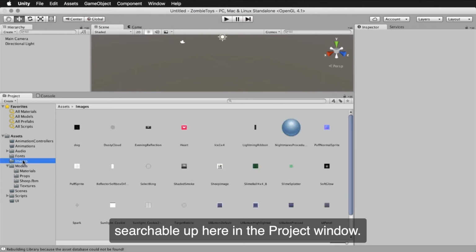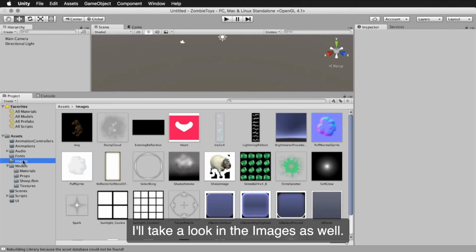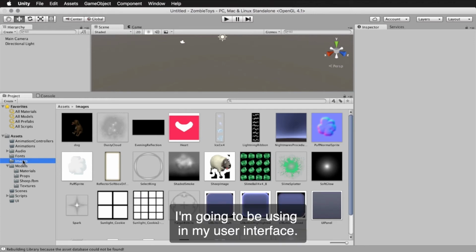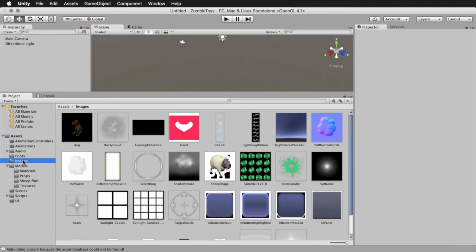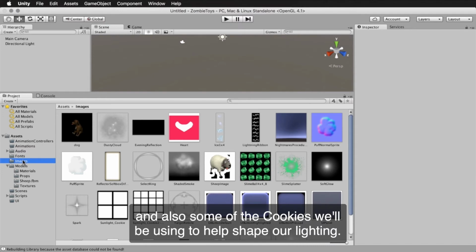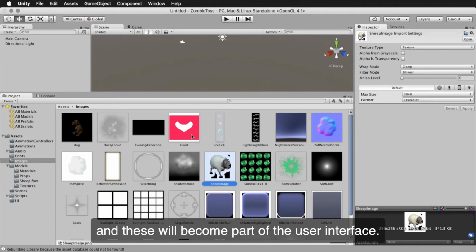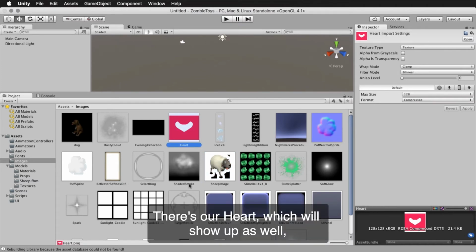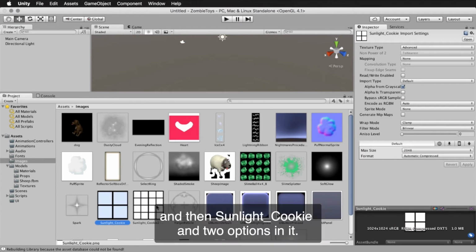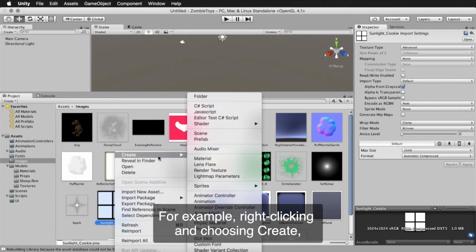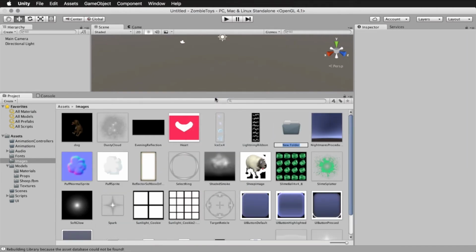I'll take a look in the images as well. What we can see in here is I've got different images I'm going to be using in my user interface. There's some default pieces and also some of the cookies we'll be using to help shape our lighting. What we're seeing here then is I've got a dog and a sheep image, and these will become part of the user interface. There's our heart, which will show up as well, and then sunlight cookie, and two options in it. What I'll do again is to make some folders in here. For example, right-clicking and choosing Create and making a folder called Cookies.